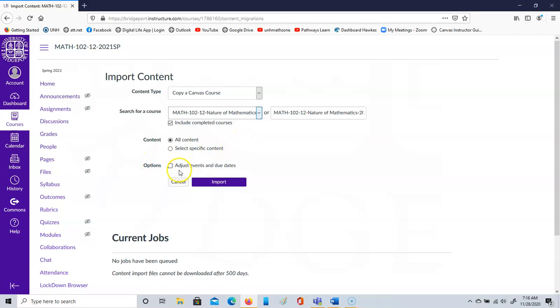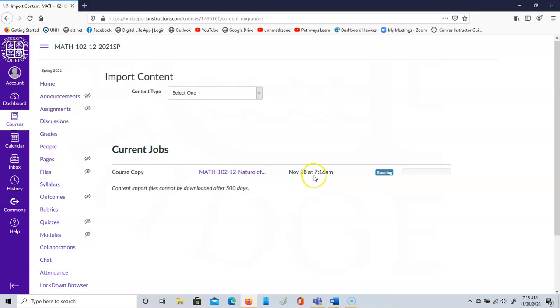And you could click on Adjust Events and Due Dates, but you could do that later, especially if you don't have the due dates yet. So click on Import. Now you'll notice over here, it says Running, and there's this blue bar that's filling in this empty slot here. And once it gets completely filled, it is completely copied.